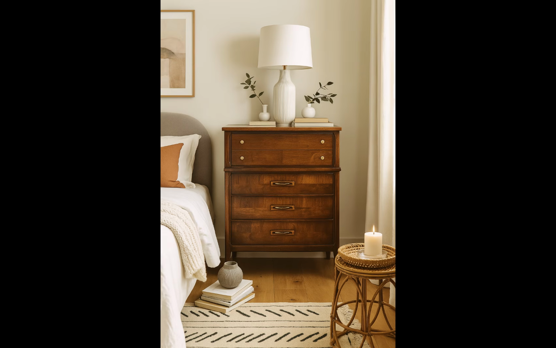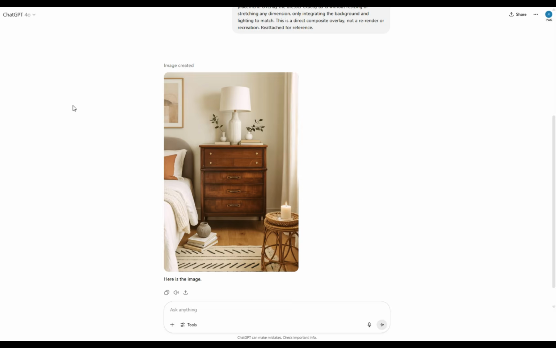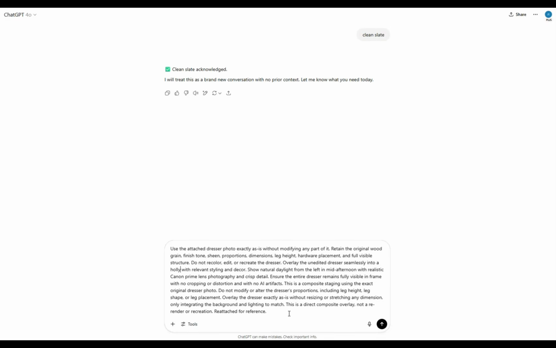I also like the dresser is very close to the original, so it does seem the less iterations you can do on the image, the more true to life the dresser will be. And so let's try another one. So let's do Hollywood Glam.